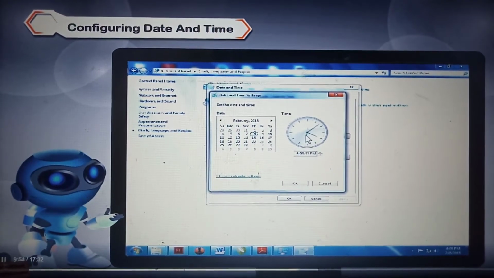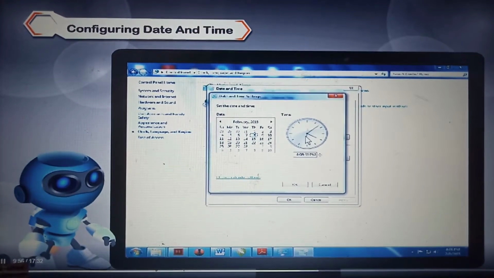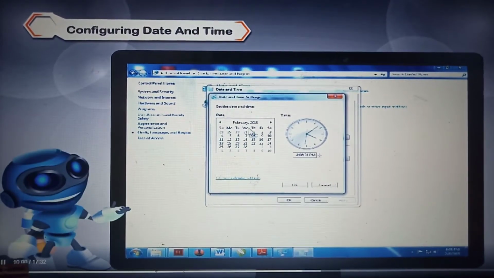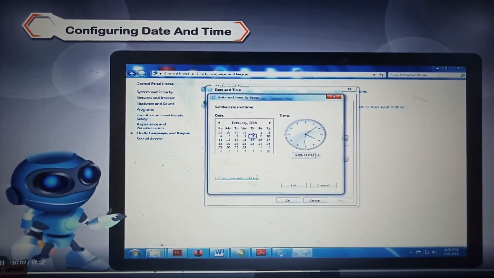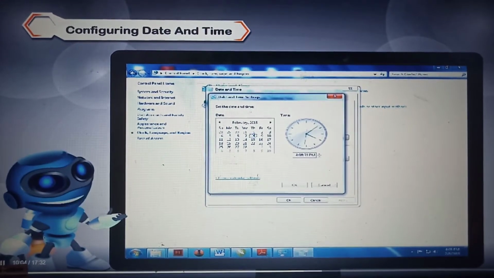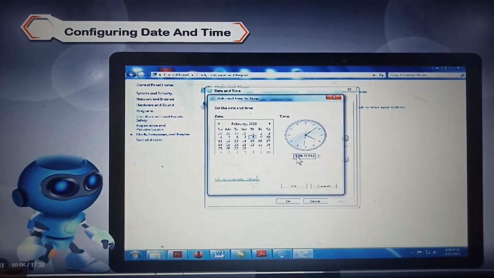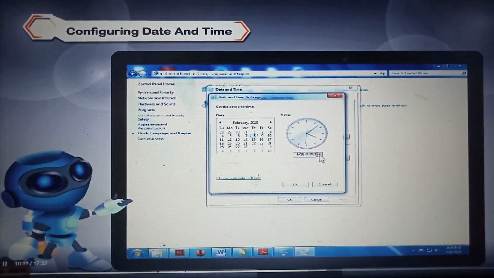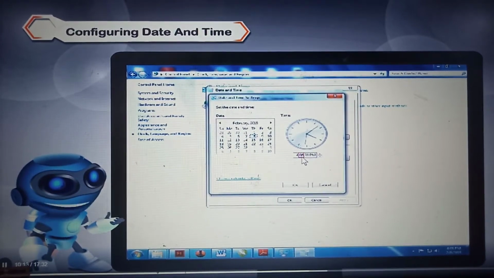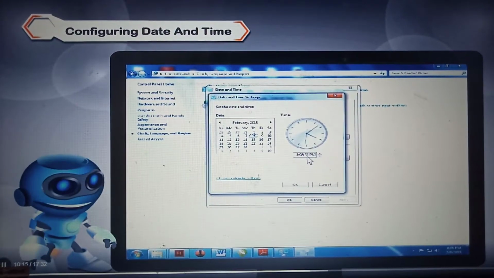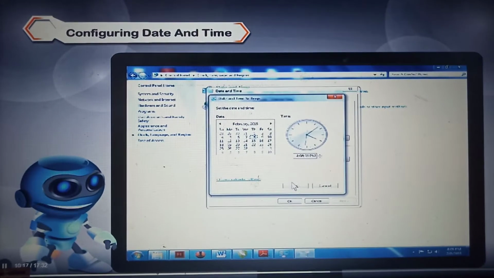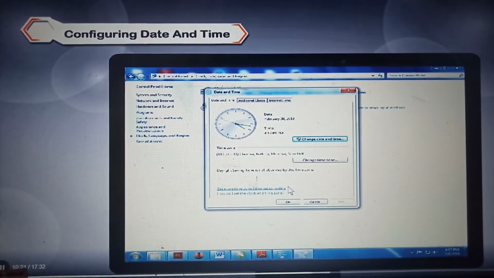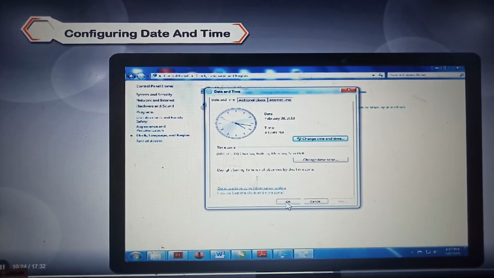Step 4. Now change the date and time of your system. To make changes in the date, change the month, year and day. To make changes in the time, change the hour by clicking the arrow to increase or decrease the value. Similarly, change the minutes and seconds. Step 5. Click the OK button on the Date and Time Settings dialog box. Step 6. Click the OK button on the Date and Time dialog box.